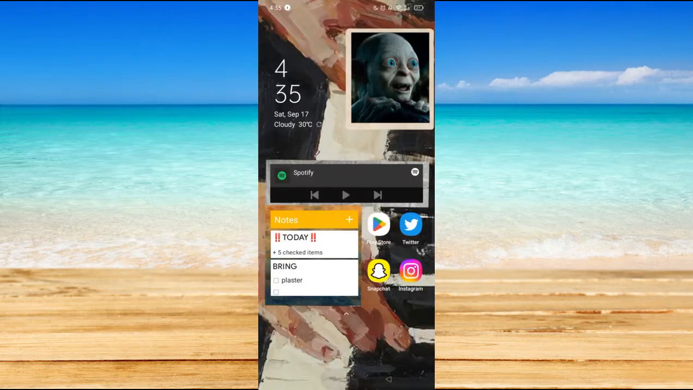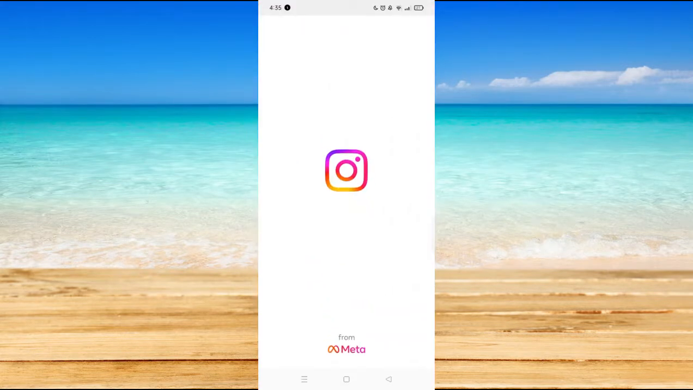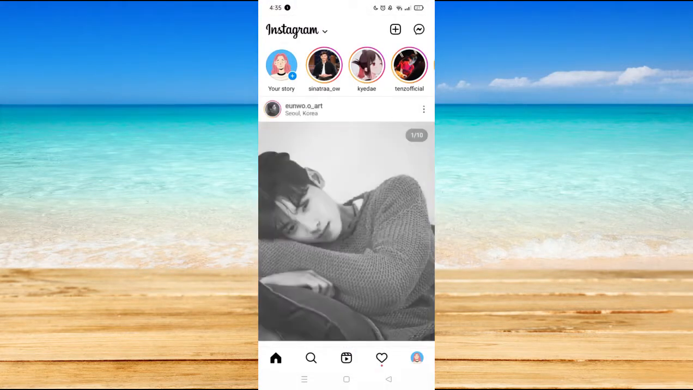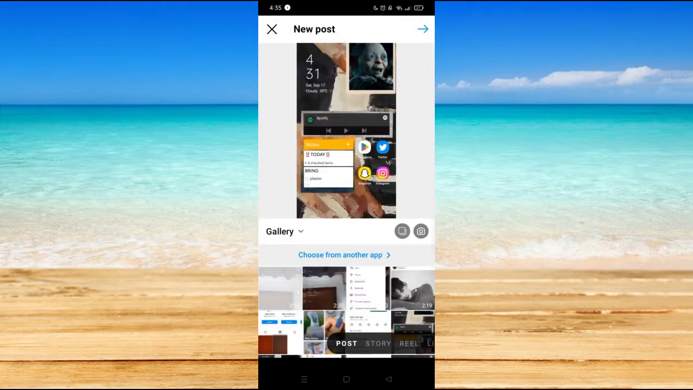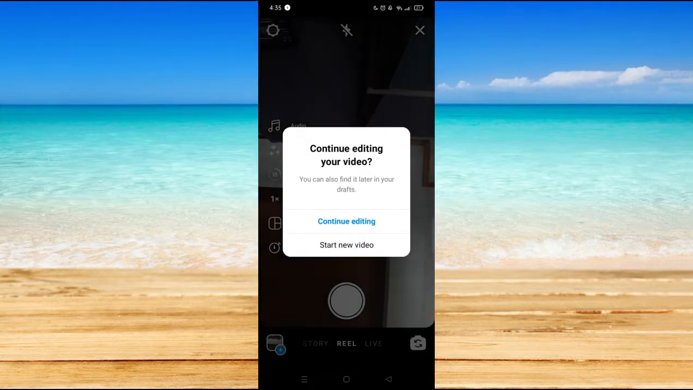So let's go back to our homepage and open our Instagram. Now here on our Instagram, you have to create, let's say, a reel. On the upper right, you will see two icons there, the messenger icon and then the plus sign here. You click on the plus sign and just set it up on reel.